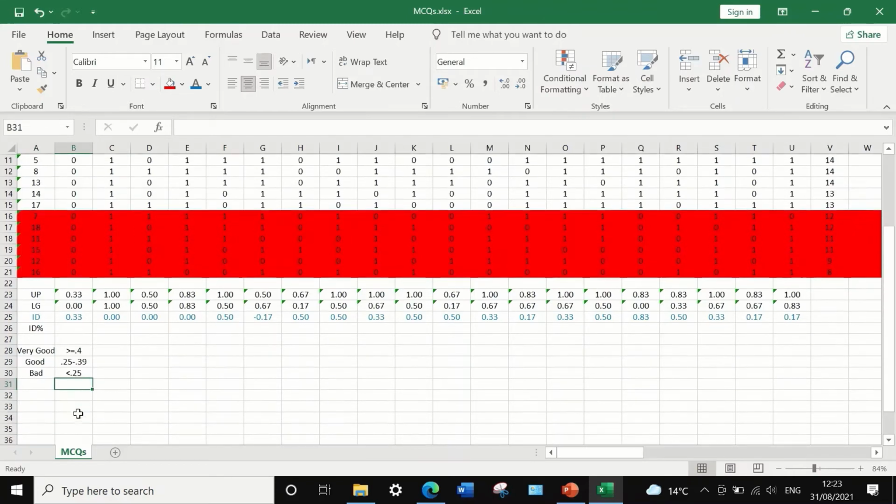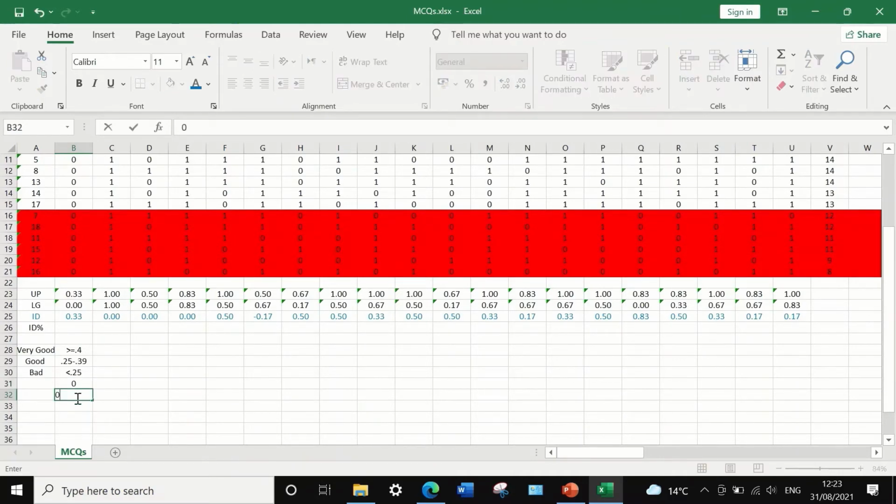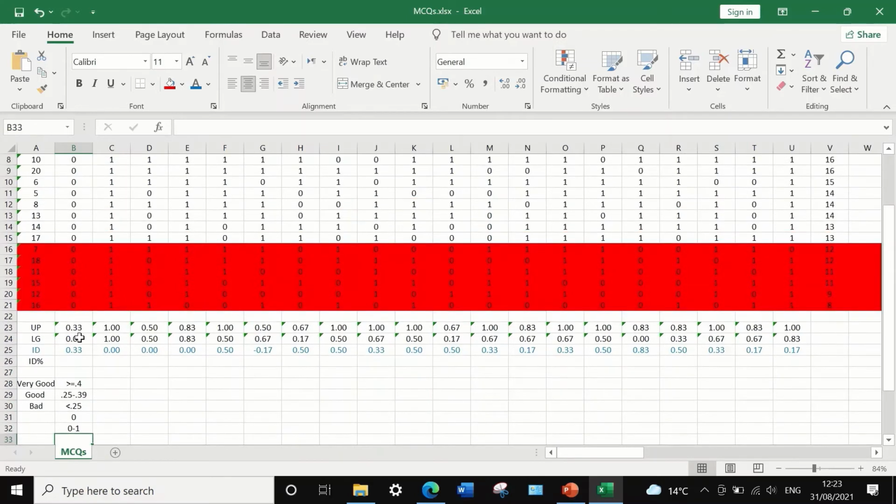And also, the ID value can be 0, or it can even be from 0 to -1. So those are all the possible values, ranging from -1 to +1. In the first cell here, for question number 1, the ID value is 0.33. This is a good question, as it can discriminate between high performing students and low performing students.